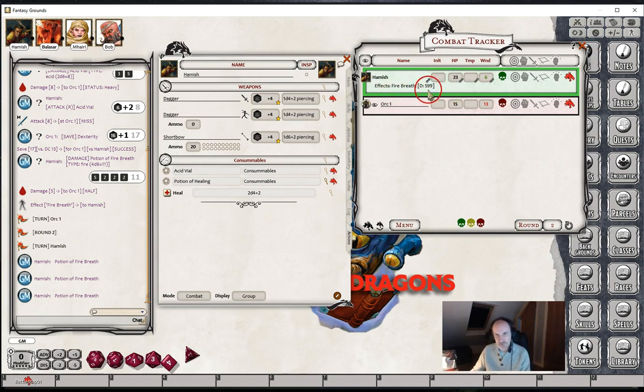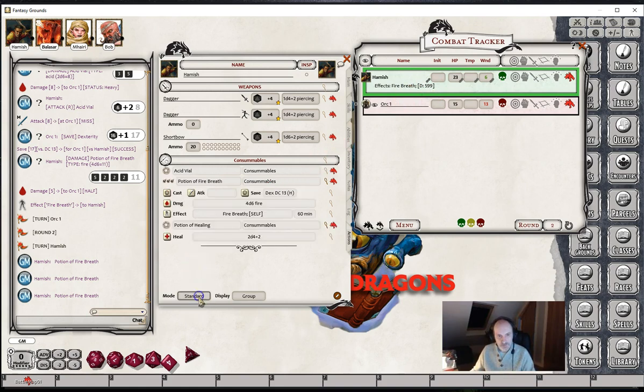We would then have to manually delete the effect from here if there was still some part of the counter left remaining. We can get this back if we click into standard mode. We can see that the ticks are back, and we can then untick, and if we go back into combat mode, we can see that our potion of fire breath has come back.